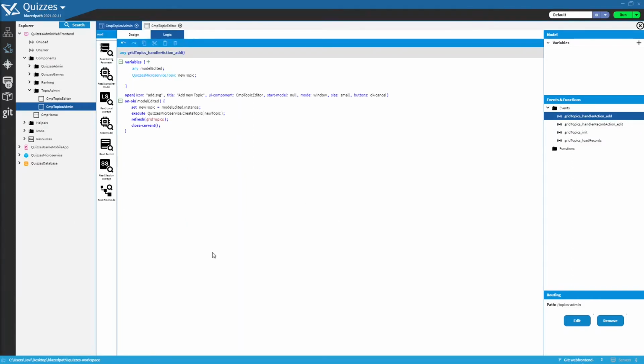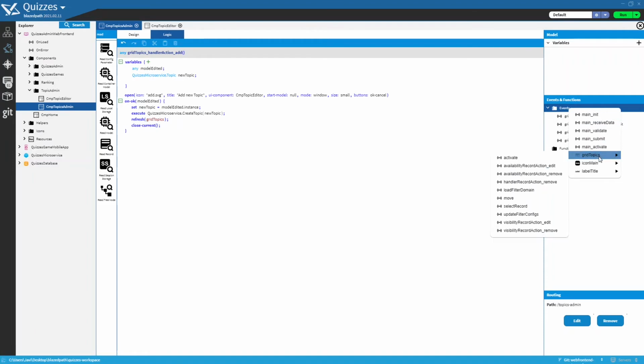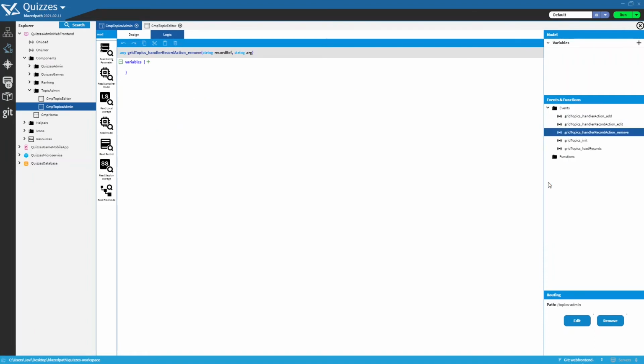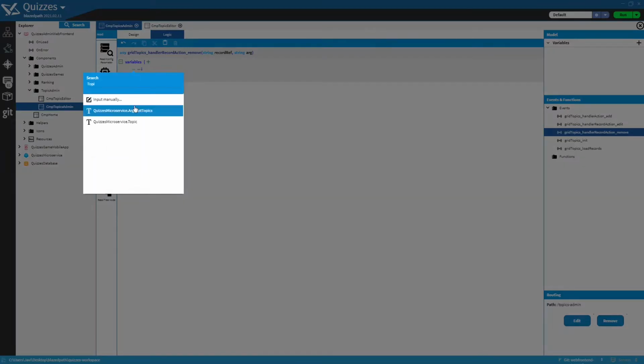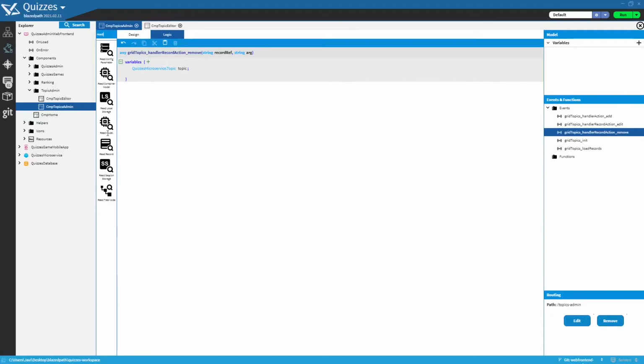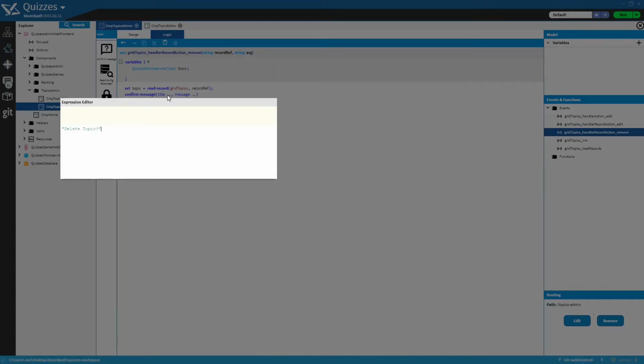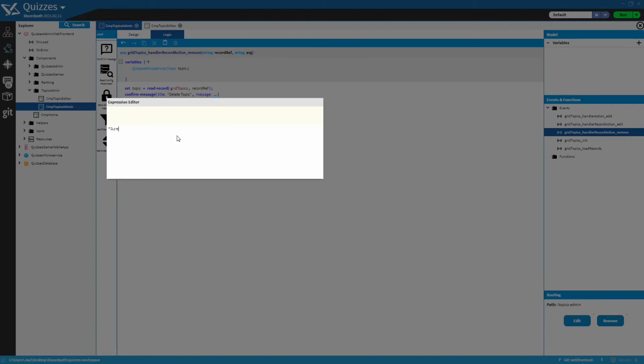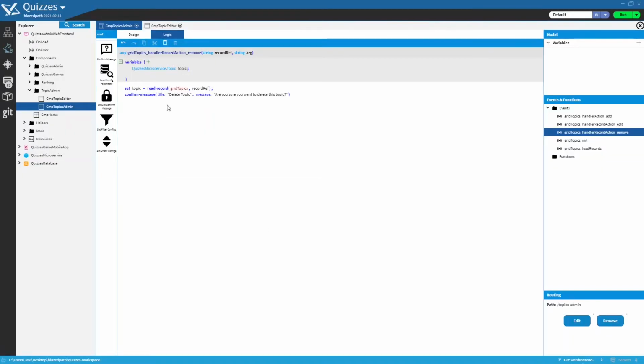Now for our final action, the remove. Let's go to the events and again on the logic tab, right click, look for the grid topics, handle record action, remove event. And just like the edit, we're going to read the record using the read record blocky with the record ref parameter. Use a topic variable to store the register and show a confirmation message with the confirm message blocky to make sure the user is okay with the removal.